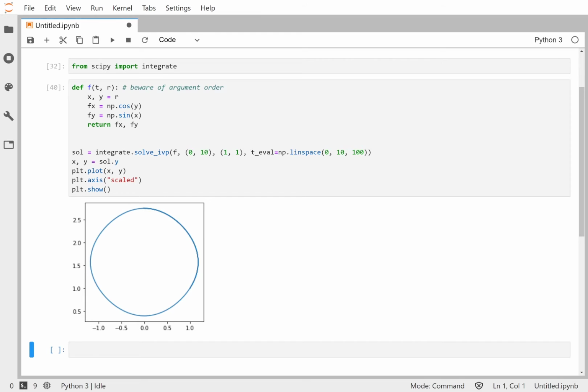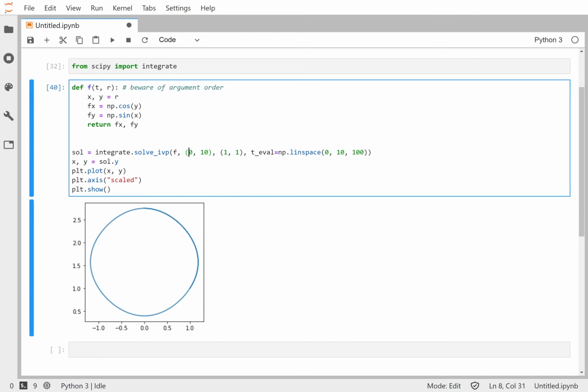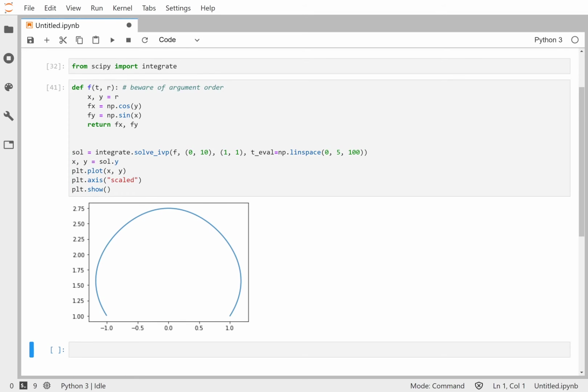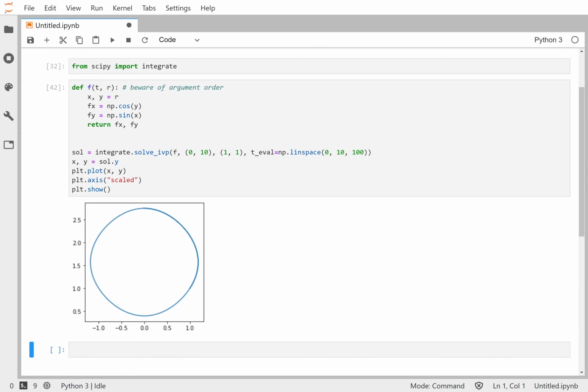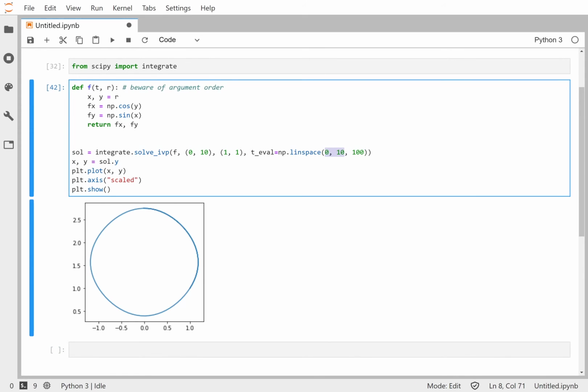Now, you can do weird things like, say, I want you to find solutions between 0 and 10, but I only want to plot solutions between 0 and 5. Like, that's legal, although it's kind of silly. Why would you waste the time solving to 10 if you're not going to use them? But, you know, just so you're aware, you have to tell it what you want.